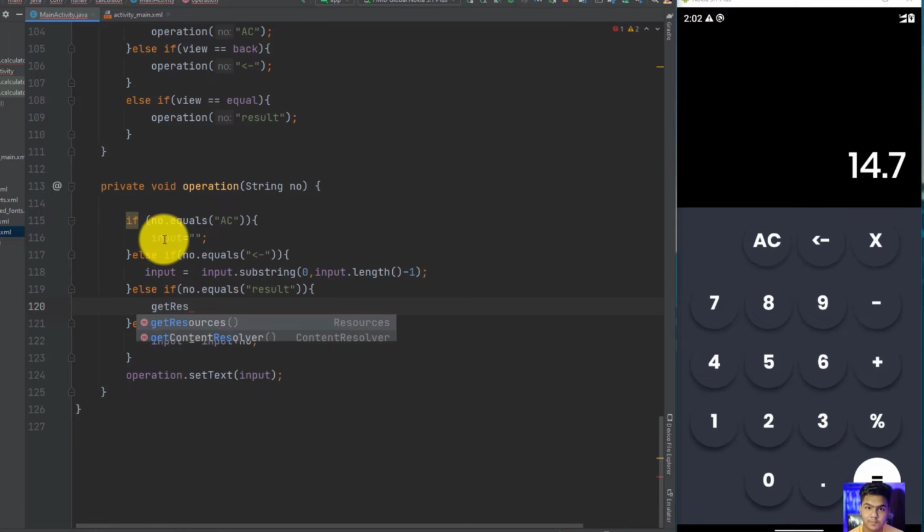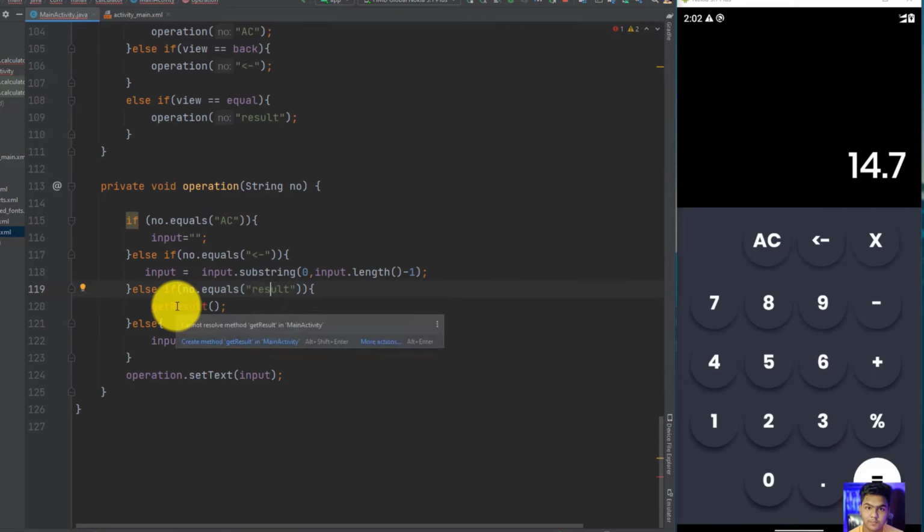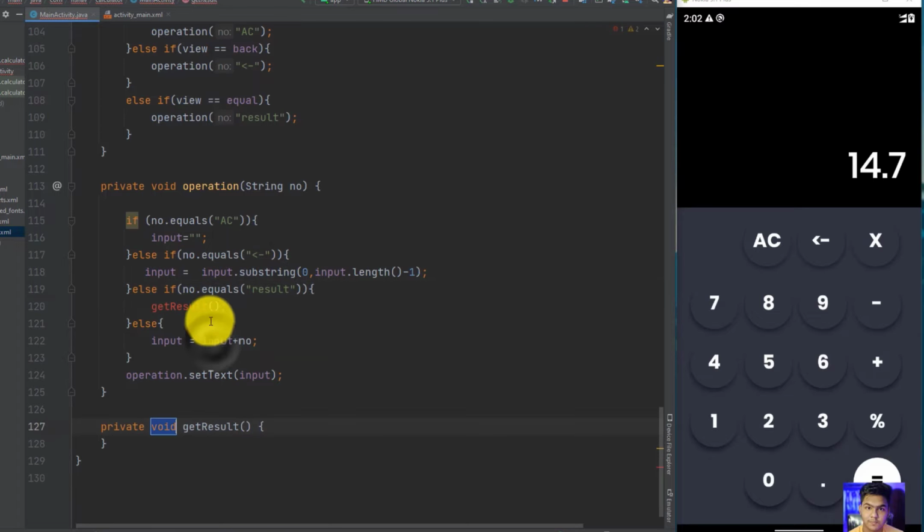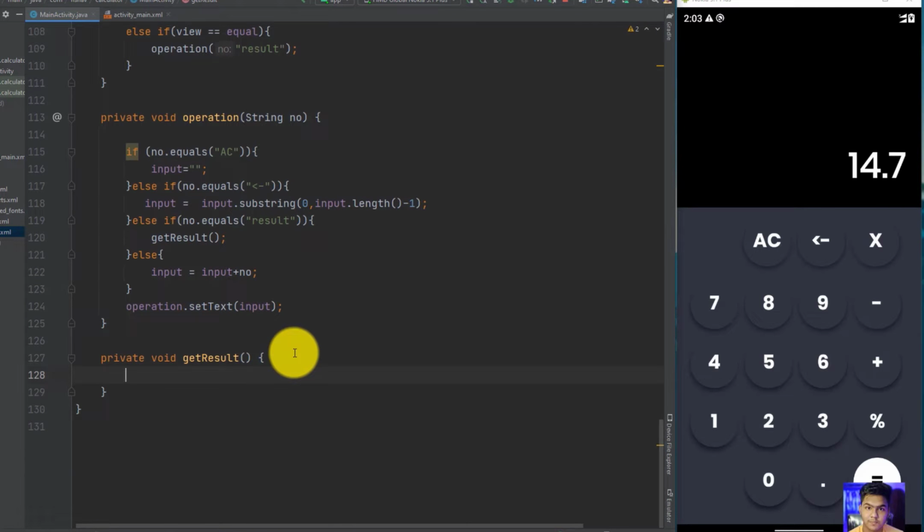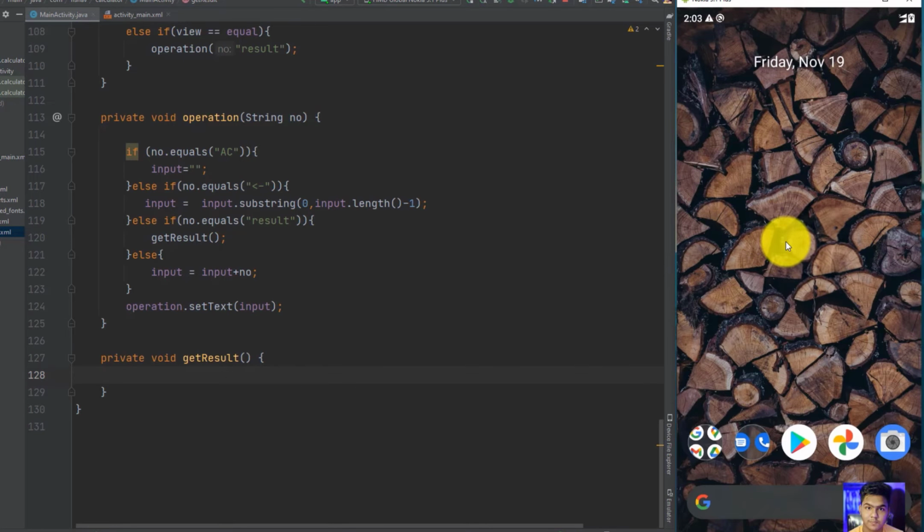Let us create a function, get result. Okay, so I will be creating a function get result. Now it is showing an error, so hover on it, it will create a method get result. Now what I want in this get result, first thing is, the string is coming, what we are adding, right? And now we have to play with this string.